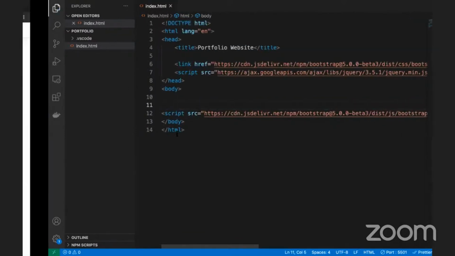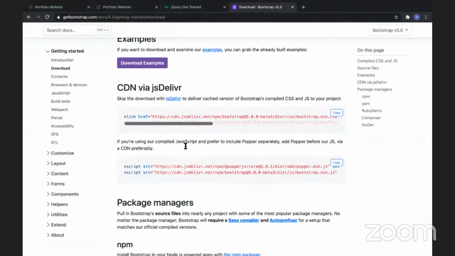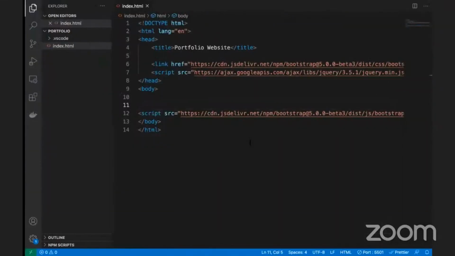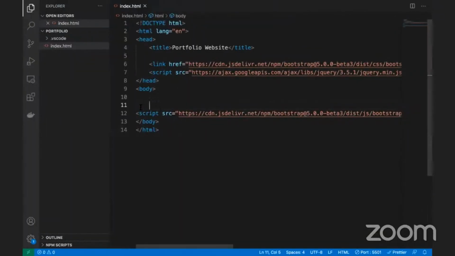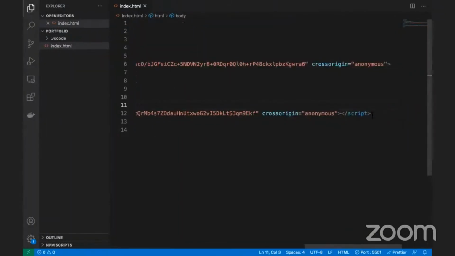Now there is one more thing we'll need, and that is the dependency. There are a lot of dependencies when you use JavaScript. They have written that if you are using compiled JavaScript and prefer to include Popper separately, then you should include it. So it's always a good choice to include it. Just copy and paste it. I think we just need to include Popper, not the second one. So let's copy it. Guys, there are a lot of things we did here.